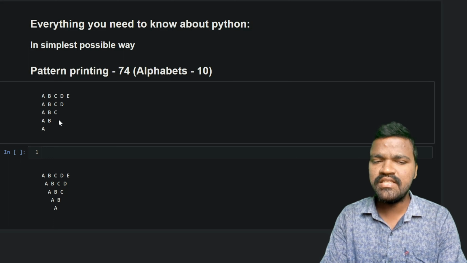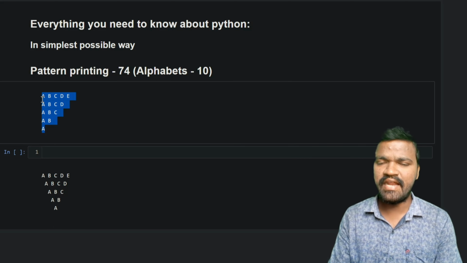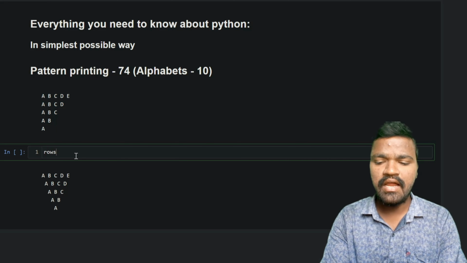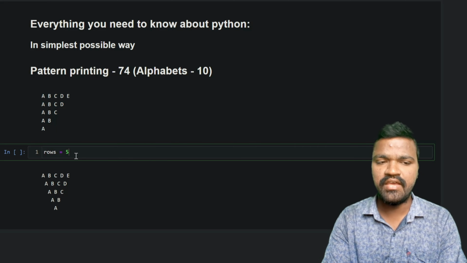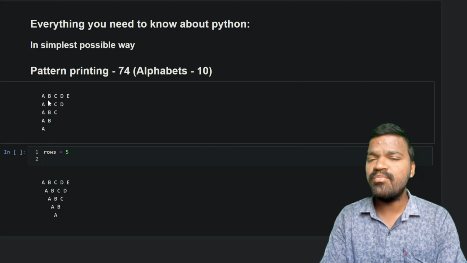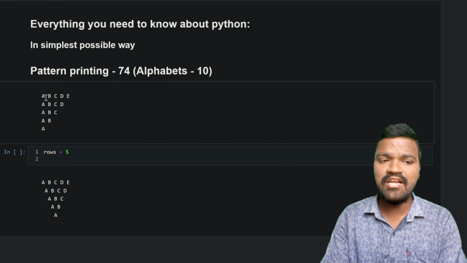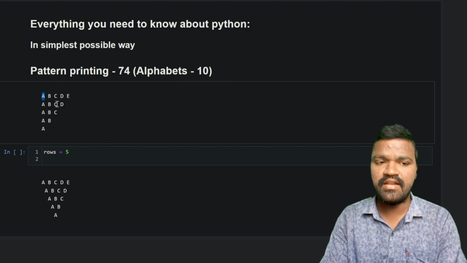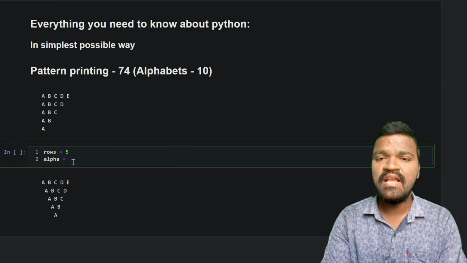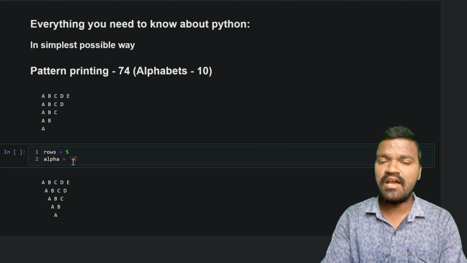In order to print this pattern, as we can observe, we have five rows. So for that reason, I will take a variable rows and assign the value 5 here. After that, in order to keep track of these alphabets, we will start with alphabet A, which is the starting alphabet in this pattern. So we will take a variable alpha and assign this alphabet.